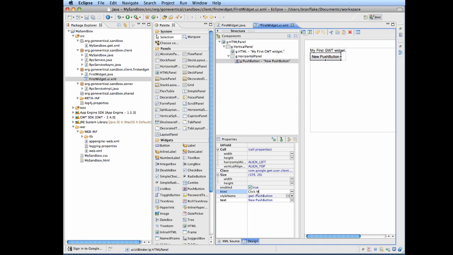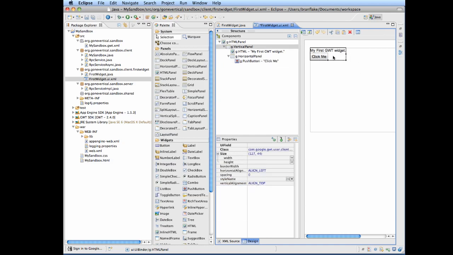I try adding HTML, changing the button text. It doesn't work in HTML, so I'm going to copy that and put it into the text section. That will change the button value.